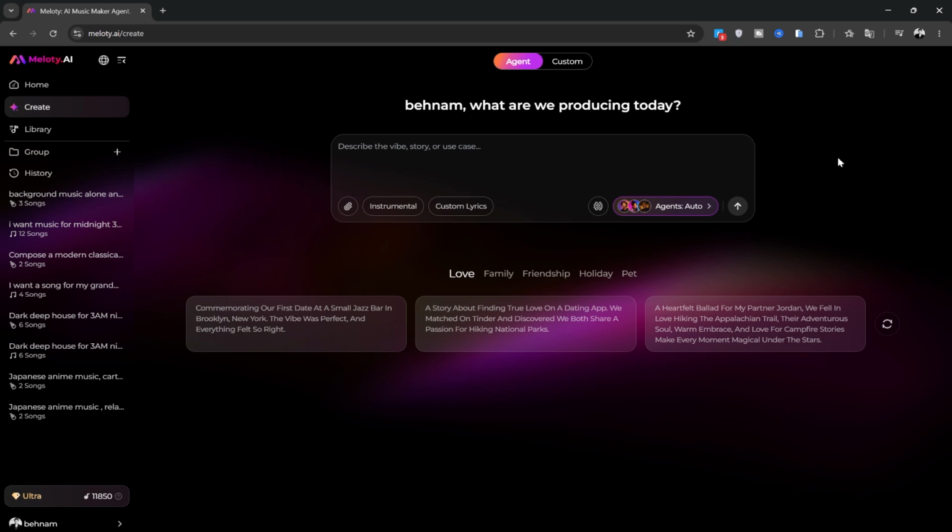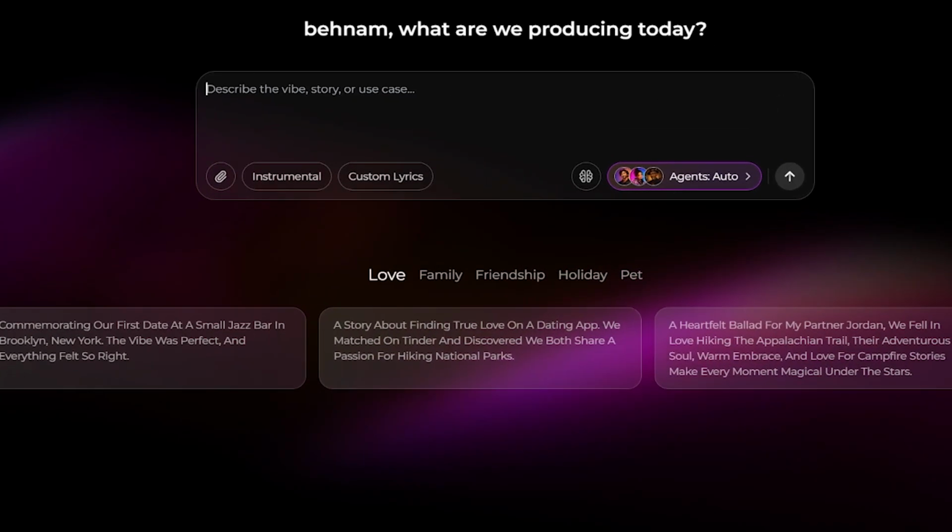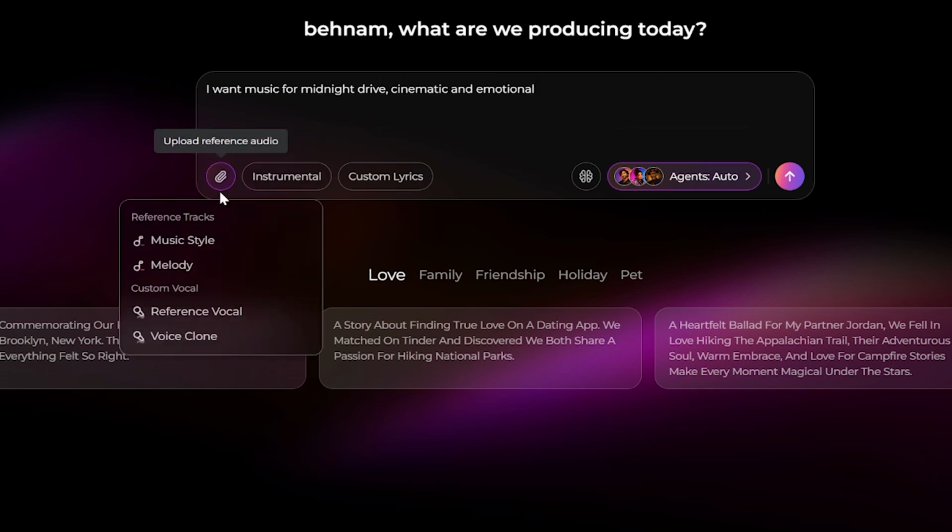Down here, there are prompt examples to show you how to write your requests, but I want to start with something much simpler. I'll type my request right here in this section. I want music for Midnight Drive, cinematic and emotional. After writing our request, when you click on this option, you can provide a reference track, whether it's for music style, melody, reference vocal, or voice cloning.